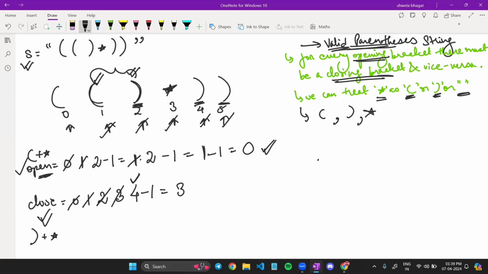Again we can see that we have found an opening bracket. Now we'll check, is the close count 0? We can see that the close count is not 0. So what does it mean? It means that for this particular opening bracket, there exists a closing bracket with which it can form a valid pair of parentheses, correct? Since this closing bracket is forming a valid pair with this opening bracket, we will decrement the count of close by 1, and what we will get? We will get 2 over here, correct?